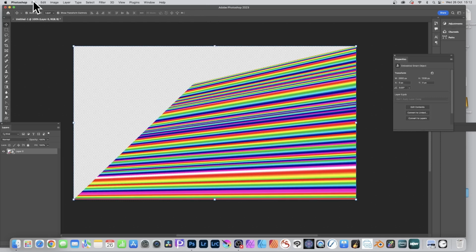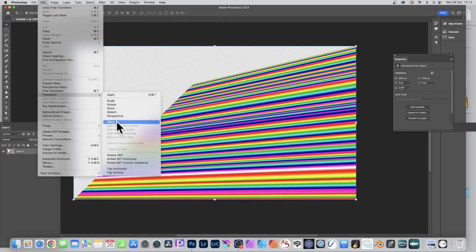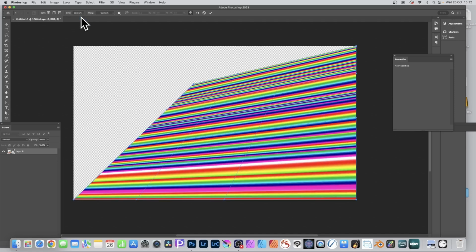Then what you can do, you can go to Edit and Transform and create a warp. So warp there, it's exactly the same menu, and warp, and you can see what happens. Now the default is set by this, custom. I'm going to say default, just set it to default, and this is probably what you'll see.